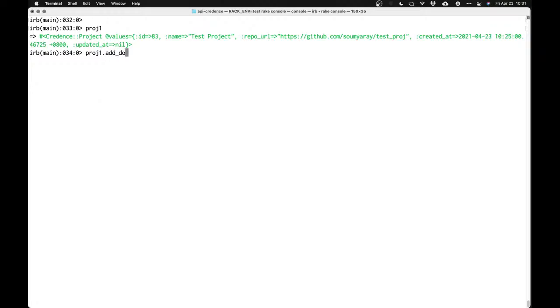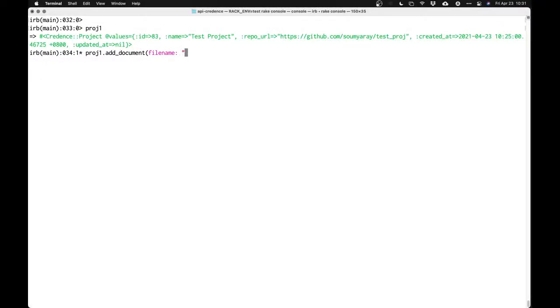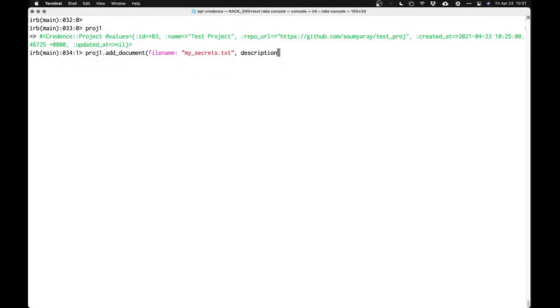I could say .add document, and what do I have to give it? File name, and I'll call this mysecrets.txt. Okay. What else do I have to give it? Description. My project secrets. And what else do I have to give it? The content. And this is my secret. If you're wondering why I keep having typos, it's not because I'm drunk or something. My keyboard actually has a problem and I'm waiting to replace it. I promise.